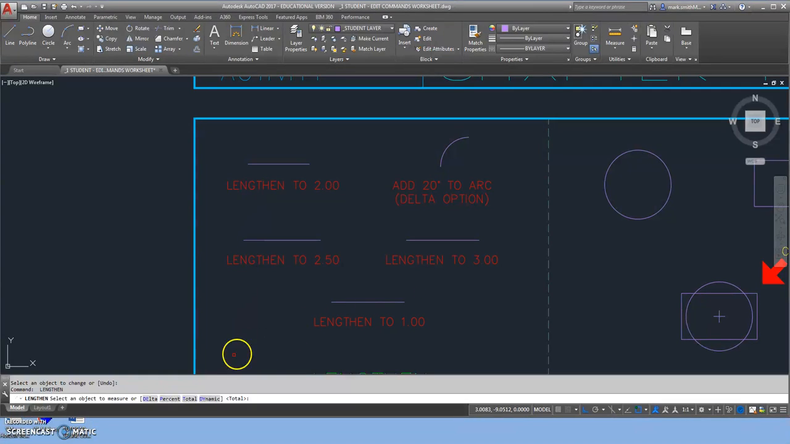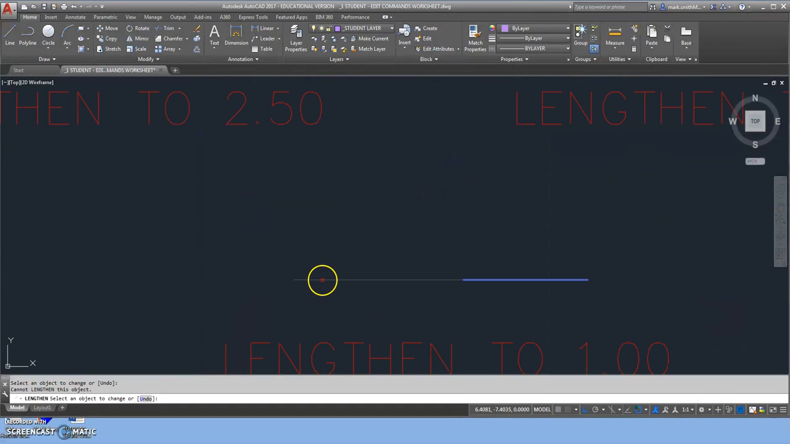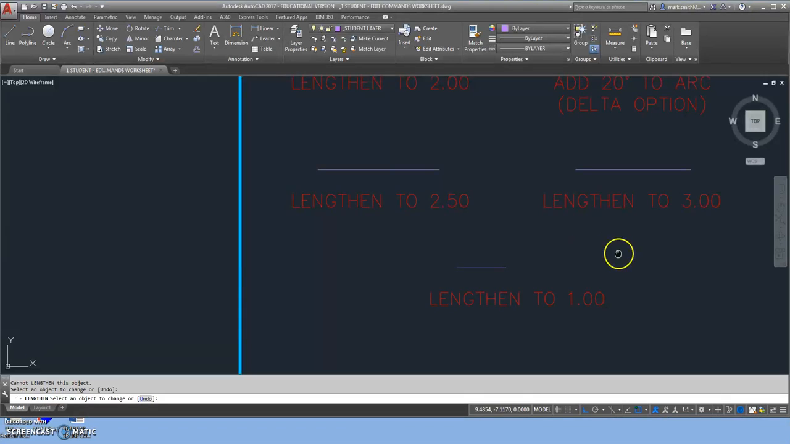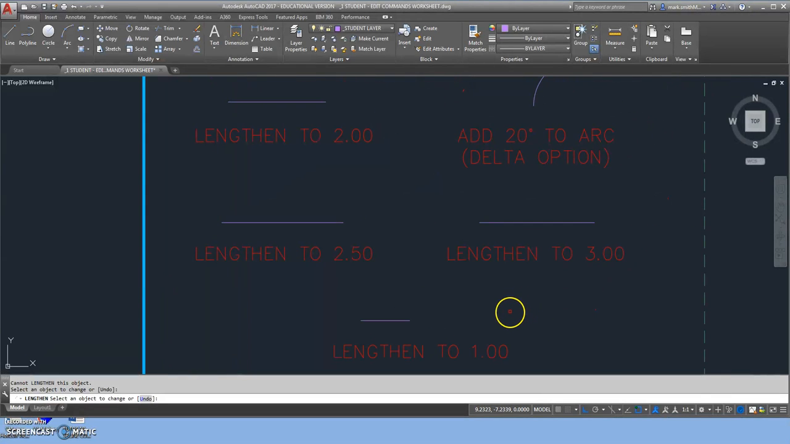Spacebar brings me back in. I'm going to go back to total, and this time the length is 1. So if we zoom into it, you can see that's a dramatic change. It's going to shorten it to 1 based on the side I click on. So I'm going to click on that side and shorten it to 1. And then hit enter, and spacebar brings me back in, go to total, and our last one here is 3. As you can see, this line is shorter than 3, and based on the side I click on, it will make it longer to 3 inches.